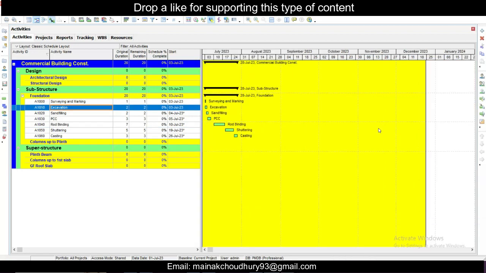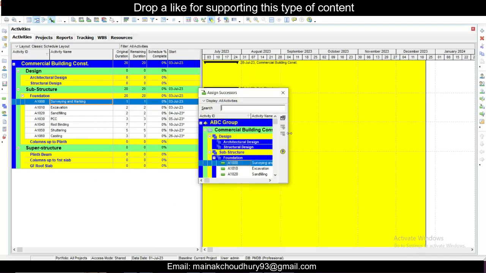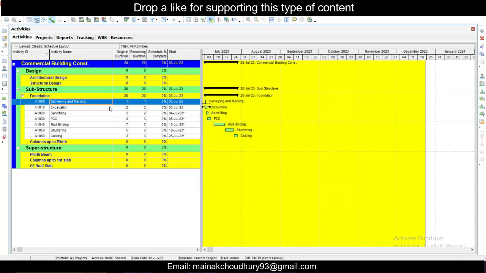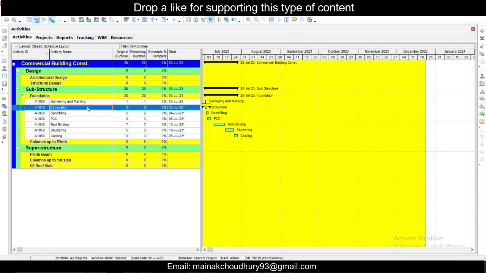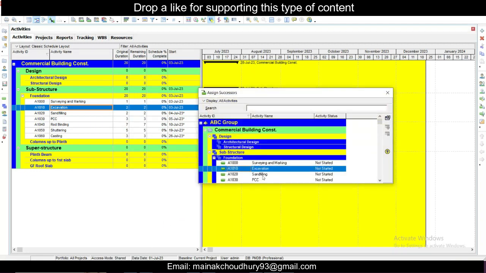Okay, so once this is done, we will add predecessor and successor activities. Just right click on an activity and go to assign, and we can assign as successor. This window will open, this successor window. Double click, and this will be assigned. Okay, so this is assigned here, and then right click on this, and the successor of this will be sand filling, and you can just click on assign.